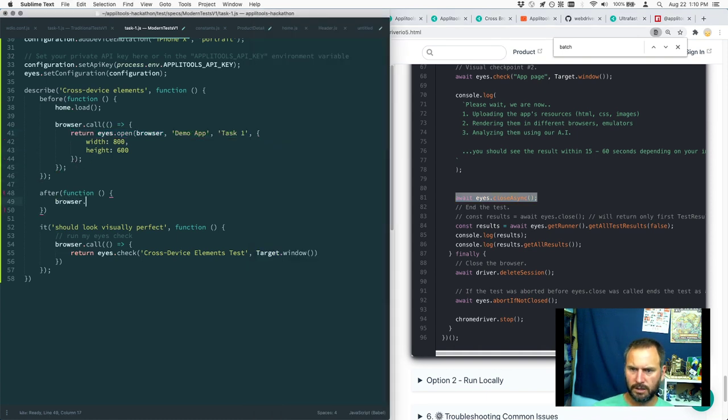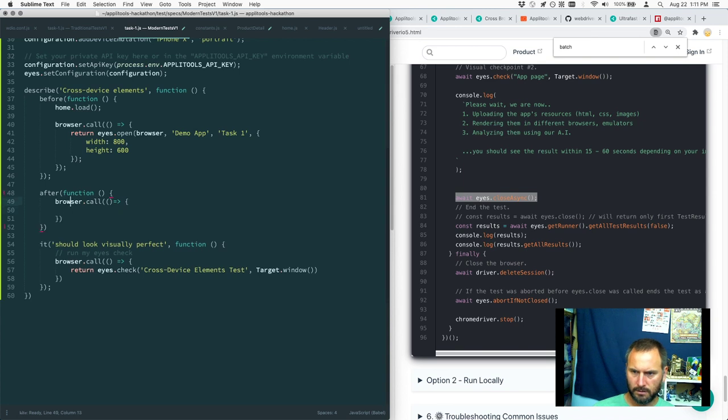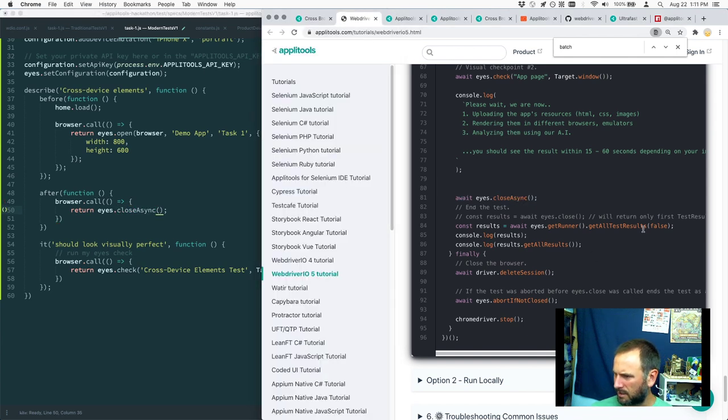So in here I need to do browser.call and do the same thing. Get my spacing right. Return eyes.close async. I don't know if they have a synchronous version. The other thing is over here we can get all the test runner results and log those results out.